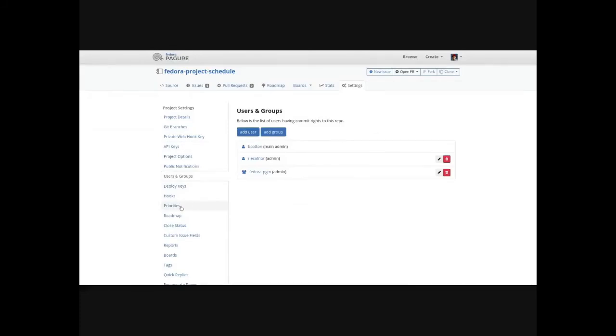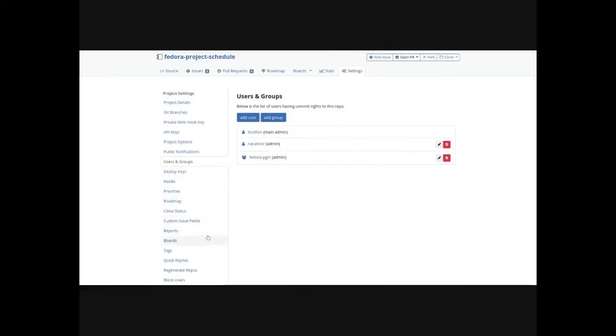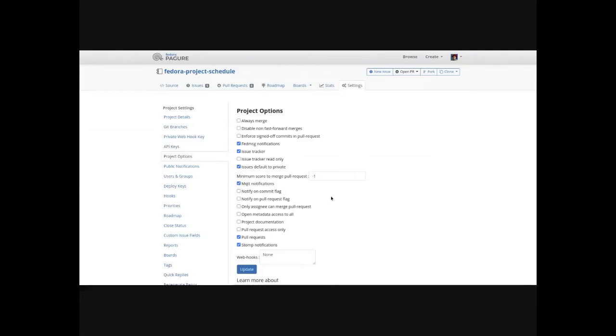But if you want people to be able to access metadata and you don't have to explicitly add them, say you want people to be able to automatically add labels when they open an issue, for example, there is a setting in project options where you can open metadata access to all. So that means any authenticated user can change labels, change milestones, change assignee, things like that.